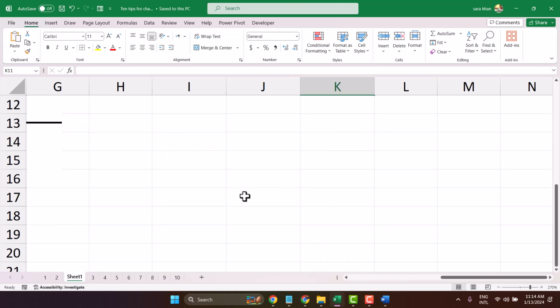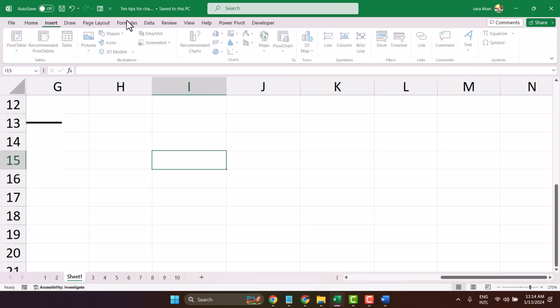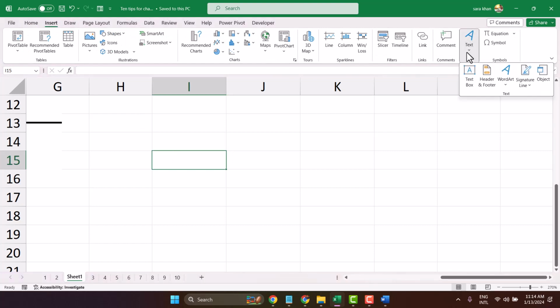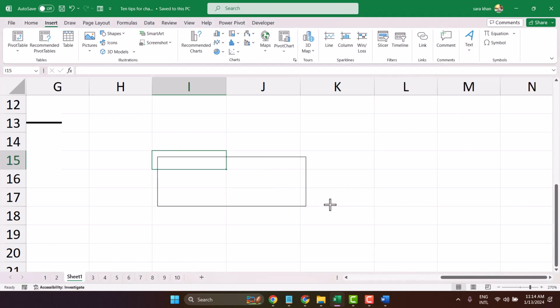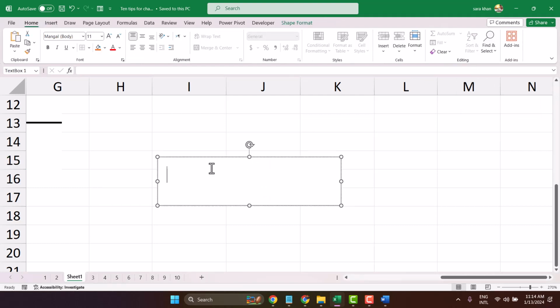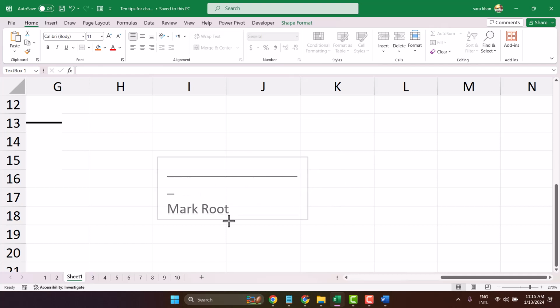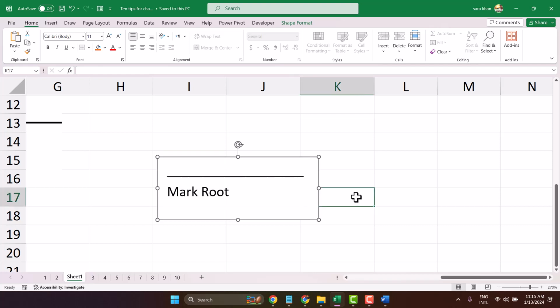Third method, insert text box, draw your text box anyway, underscore, make enter, type your name. Adjust the size for this text box. And keep anyway.